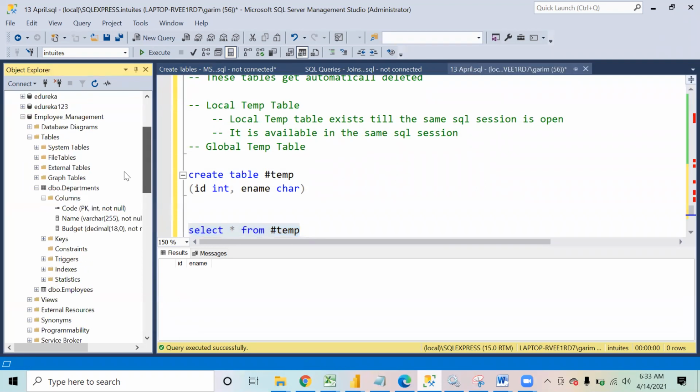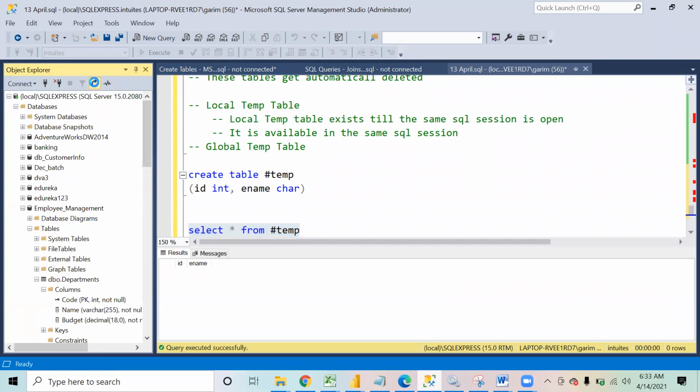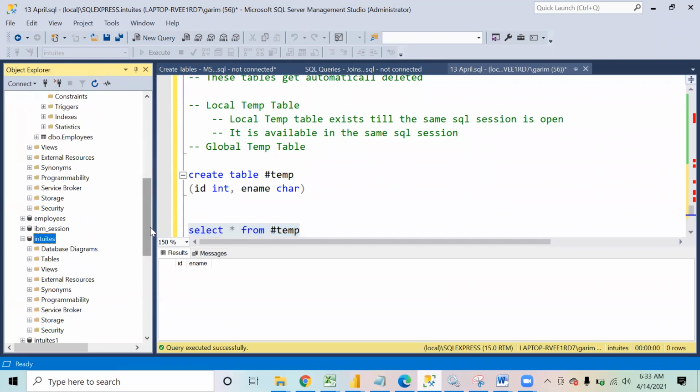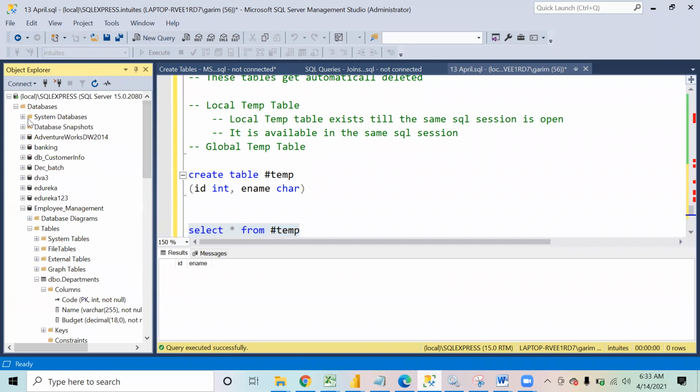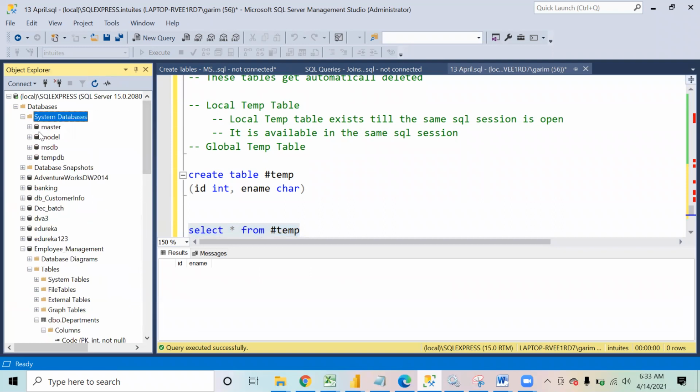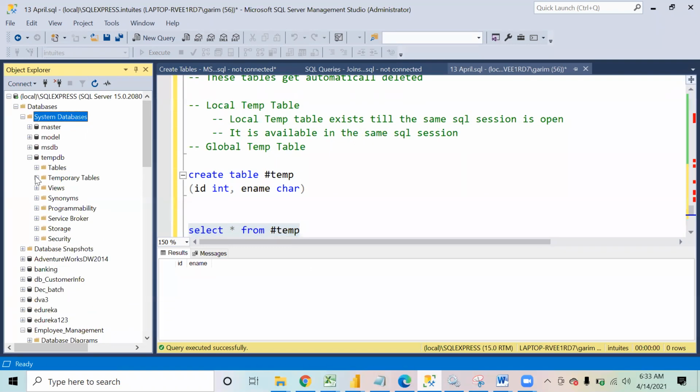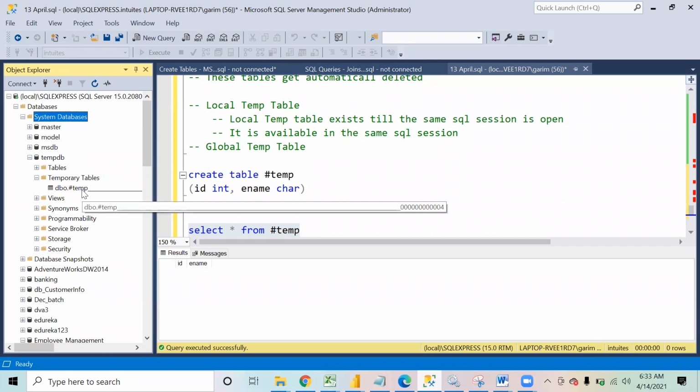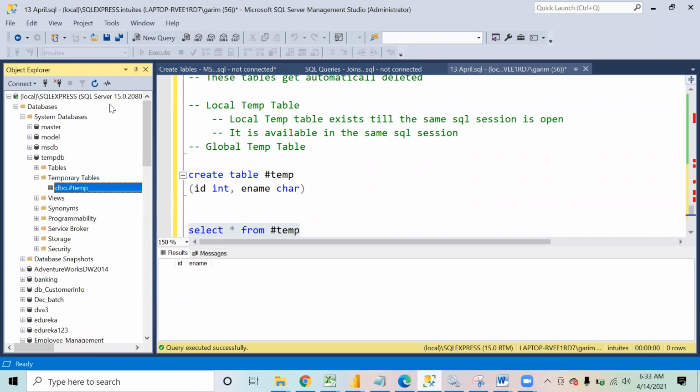And where will you be able to see this table? Just refresh the complete database. In your system databases, if you come under tempdb, under temporary tables, this is where you will find the #temp table. Now the temporary tables are not created in your database, they are created in tempdb, the system database that comes pre-installed.